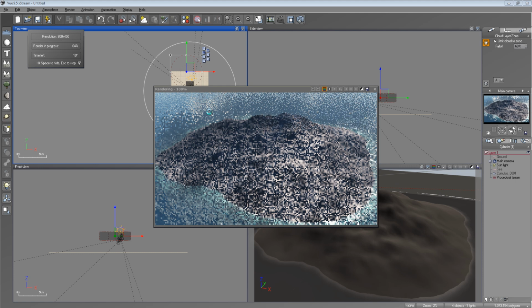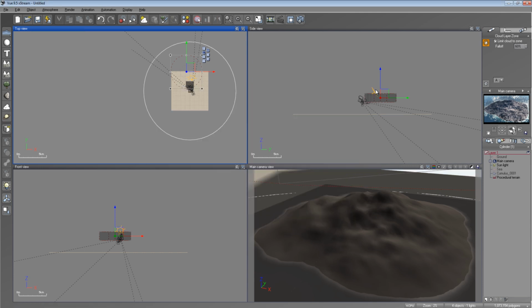You can make it less shiny, you can make it more dull. You can change the reflective with angle value. You can do a whole bunch of different options that change the way your cloud reflects off the water. So there's another practical use for a cloud zone.